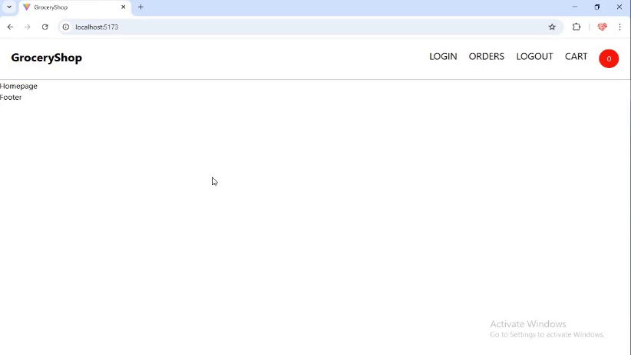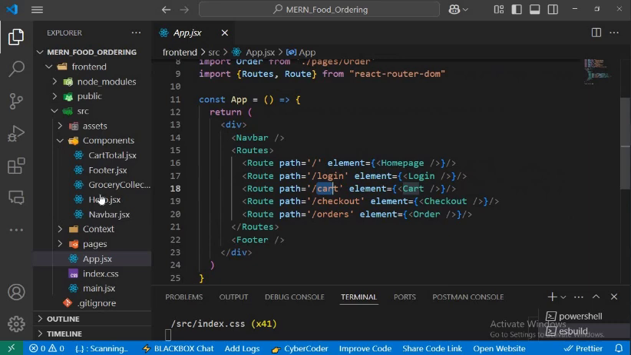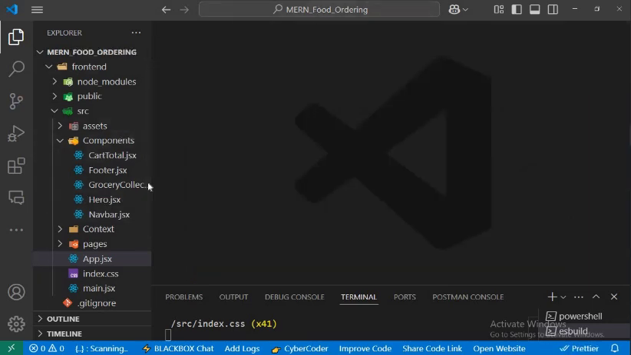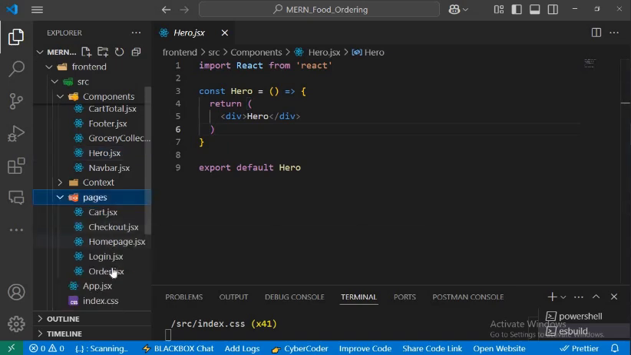So in our home page, the first thing we're going to see is the hero section, followed by the category list, then the grocery list before the footer. So let's get to the hero section. We'll close this, and now I'll close this as well. Then I'm going to open the hero section. So our hero section will be in the home page.